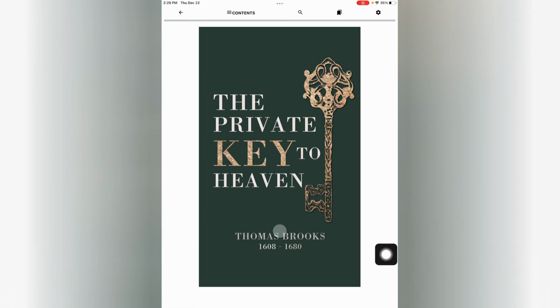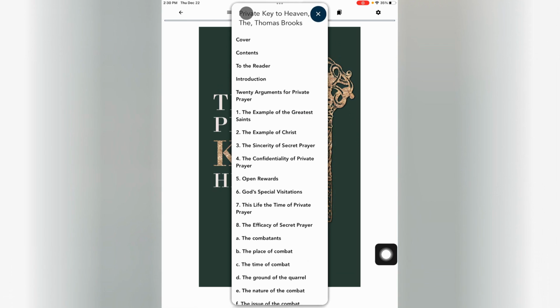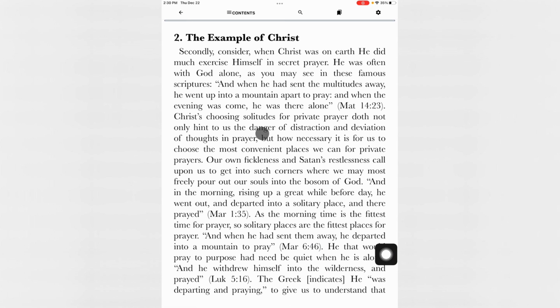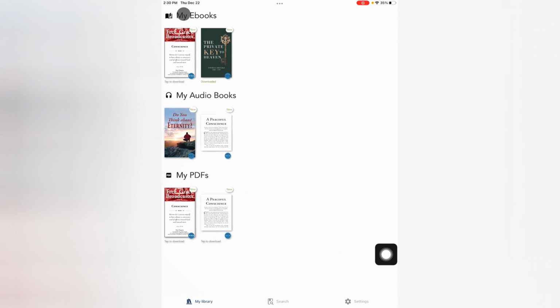Once it's open, you'll be able to swipe within the book and navigate within it. You can go to Contents up there at the top. You can do a search of the text. You can also add and use your bookmarks. And then you can hit the back button to go back to your library.